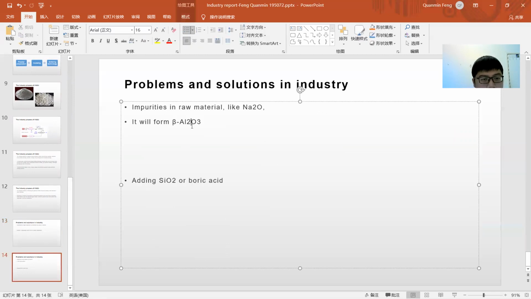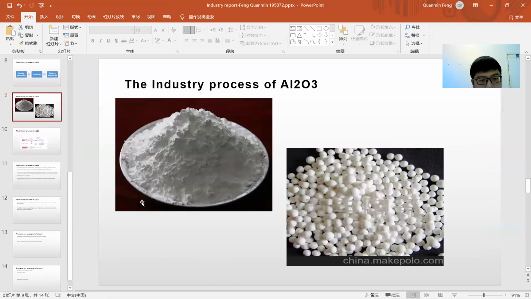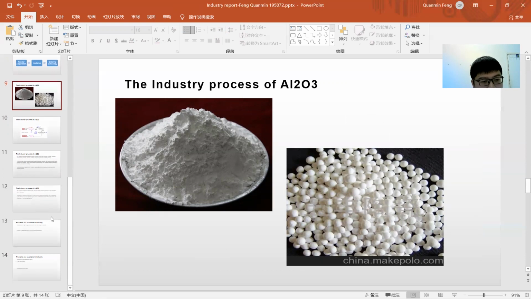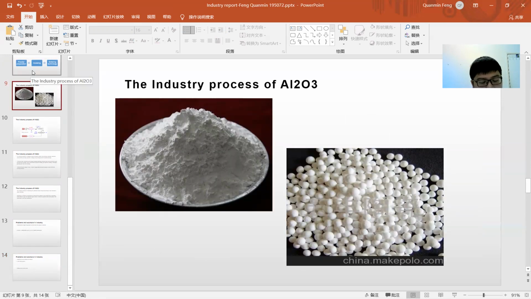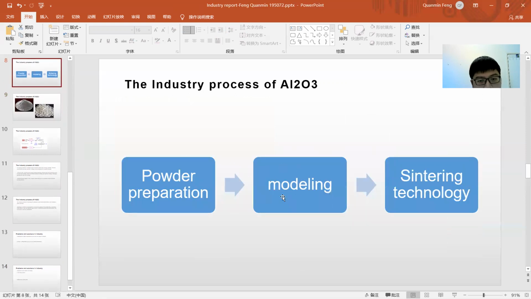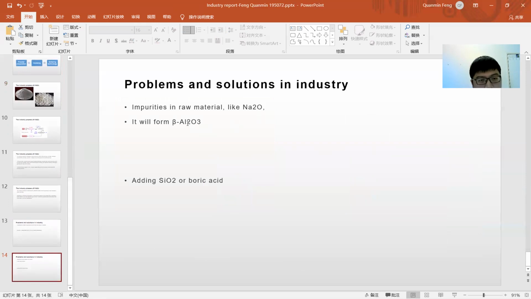The second problem is the impurity in the raw material. It's like this: in step 1, the powder preparation, the powders are not pure, and there are many kinds of other things inside. The most common one is this one. So when we do the modeling, the second step, this material will become the beta form. So this is the problem.